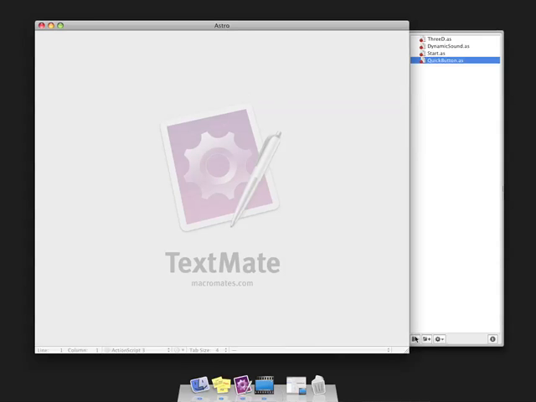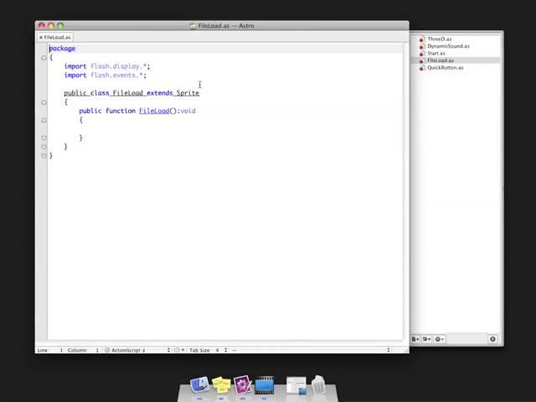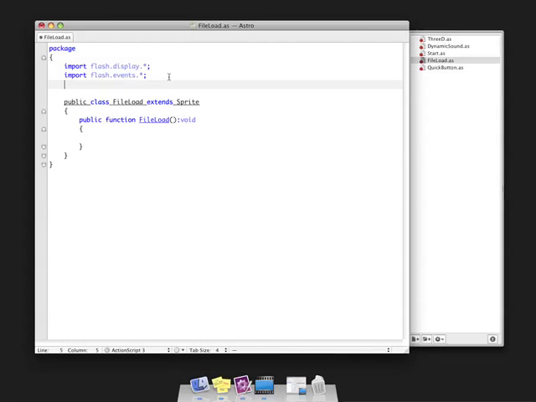Okay, so I'm going to create another sprite subclass, and I'm going to call it fileload.as. What I'm going to do here is create a very simple text editor that will allow us to load in a text file from the hard drive. I'm going to modify it, and then we can save it back out to the hard drive as a text file. So I'm going to need to import a couple of packages here.